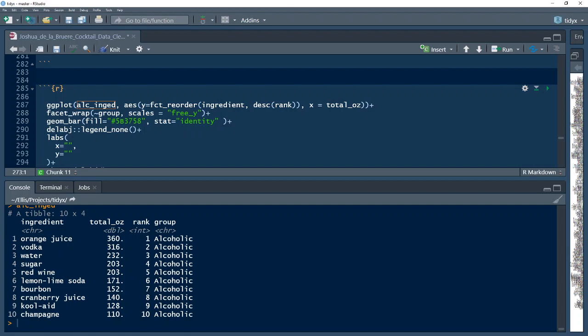He sets his aesthetics. So the y-axis is going to be the ingredient. He's going to convert it into a factor using factor reorder, and then define the order of the ingredients based on the rank that exists, and the x-axis is the total number of ounces. He uses a facet wrap to define by group.